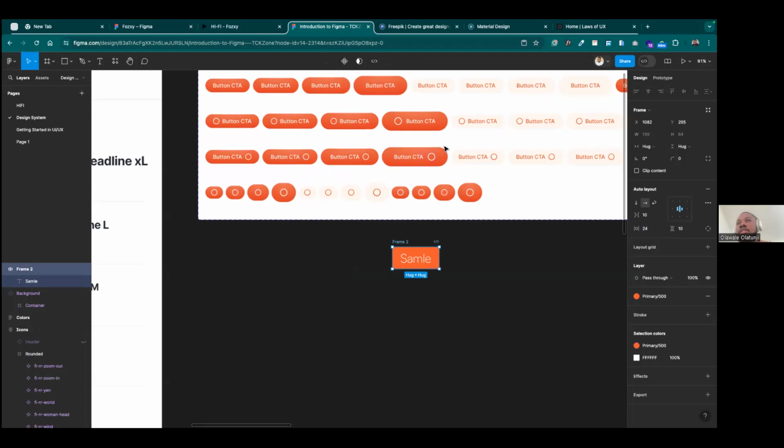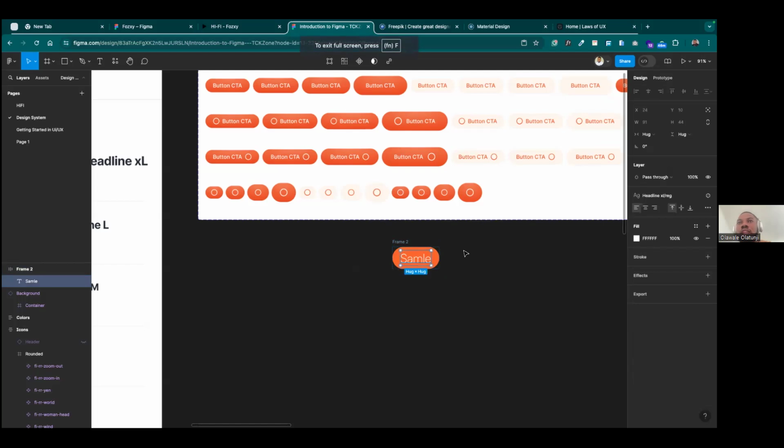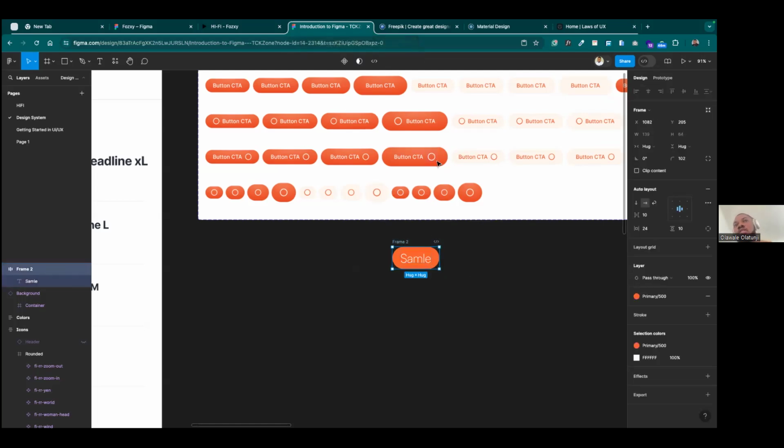I want the corner to be rounded like this. I believe we went through this yesterday. So I come to my corner radius and I increase it. I just want it to be fully rounded, so I just round it indefinitely. And now we have something that looks like my button. My button is quite different because of the colors I used, but this is what the button looks like.